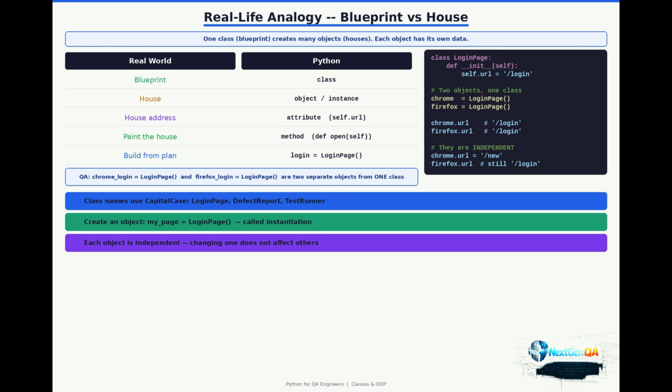Each house is an object, also called an instance. Blueprint is class, house is object, address is attribute, and paint is a method. It's an action you are performing inside the object. One class, many objects, each object has its own data.